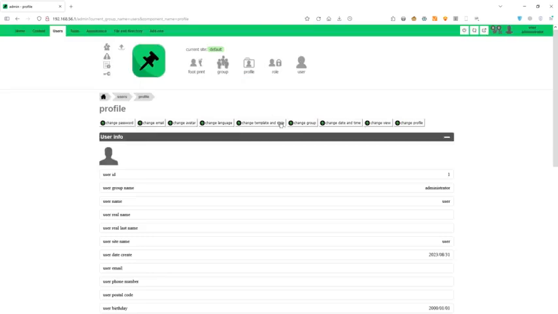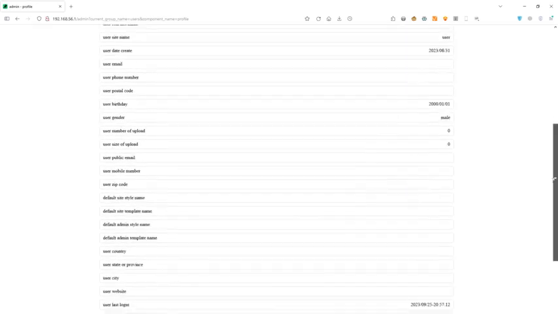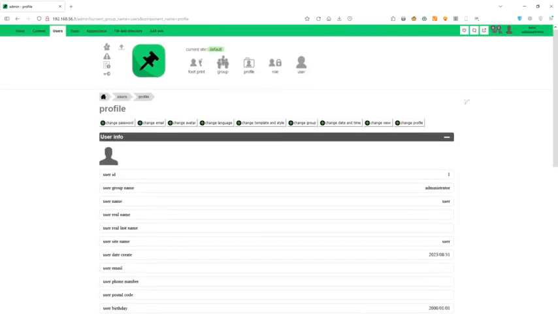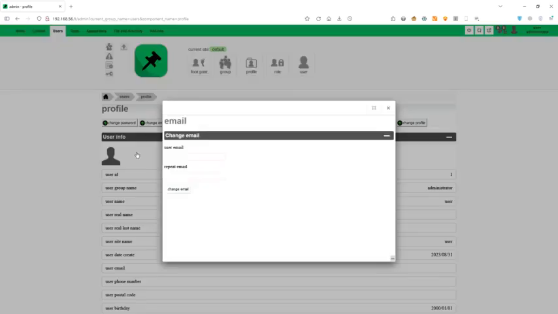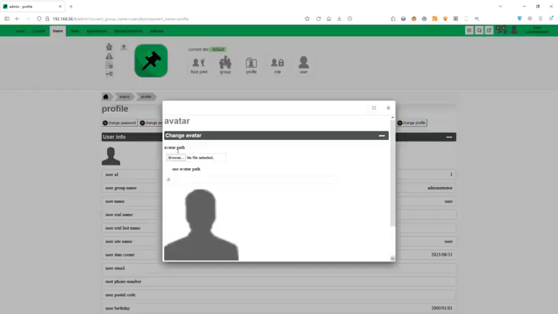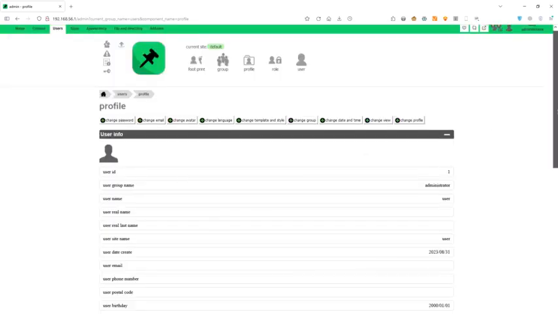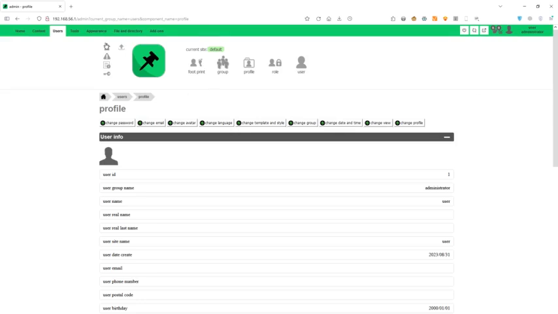Profile. Profile component displays user information, and all information of the current user with the administrator role type can be changed in it. Password, email, language, template, style, user group, date and time and other user information can be changed in this component.